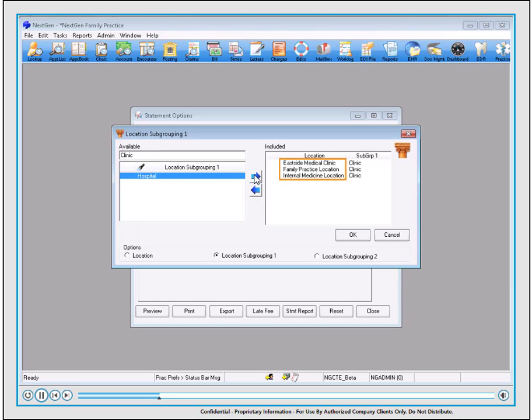There are 3 locations in this subgrouping. You could remove a listed location by highlighting it and then clicking the bottom arrow. To use location subgroupings, you must first set them up. For more information about this, see the Creating or Modifying Locations section in the File Maintenance Master Files Guide for Ambulatory Products documentation. We won't use these locations for our statement batch, so click Cancel.